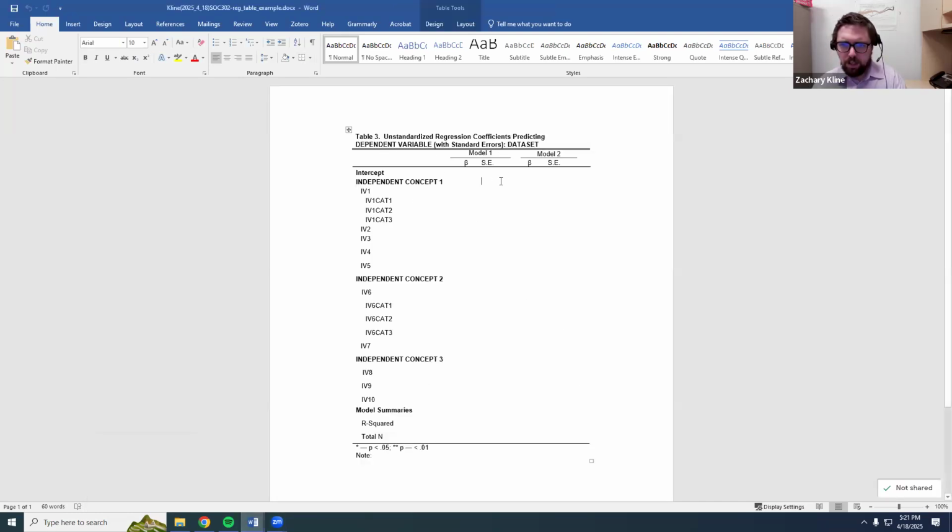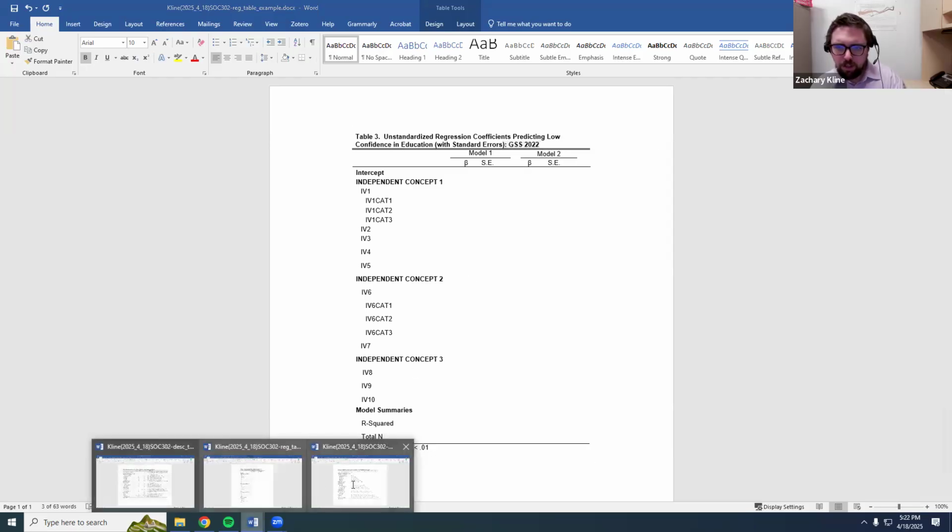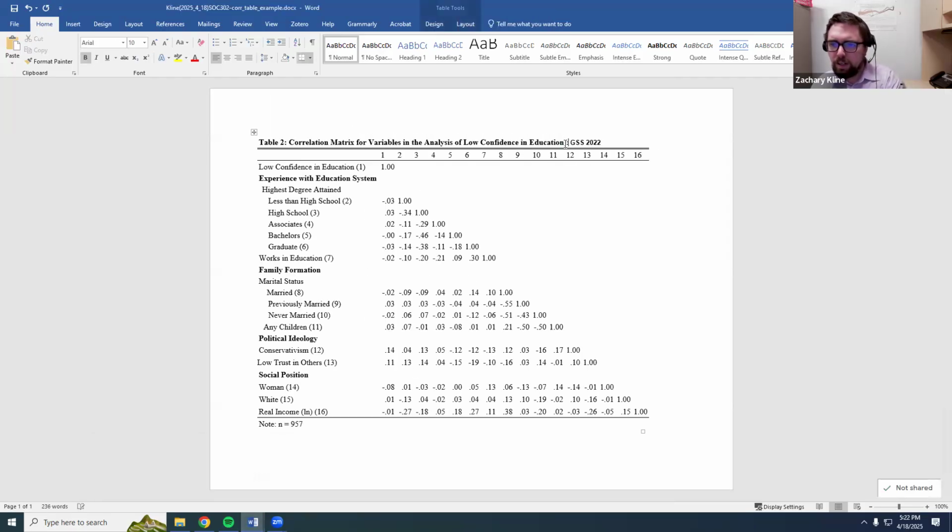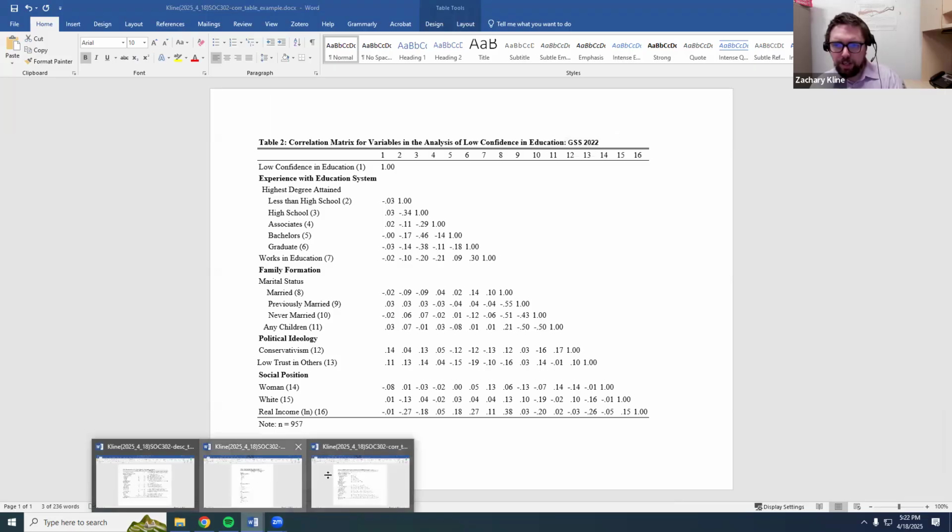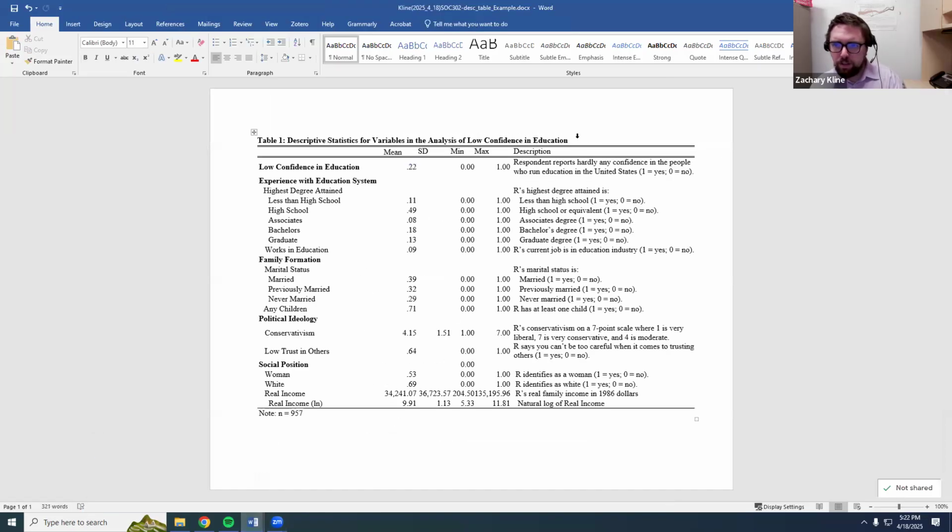All right. So we have a bunch of stuff on this. Okay. Predicting a dependent variable, low confidence in education, GSS 2022. Did I list the data set in the other titles? I'm not sure if I did. Did not. You always make sure your data set is listed in your tables.